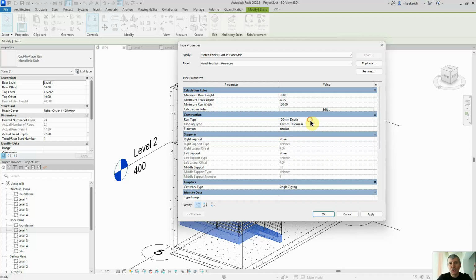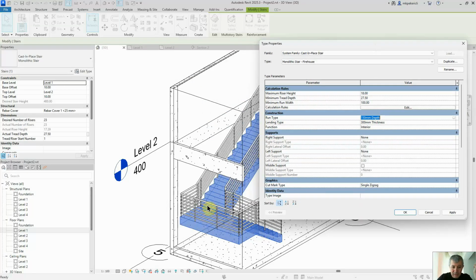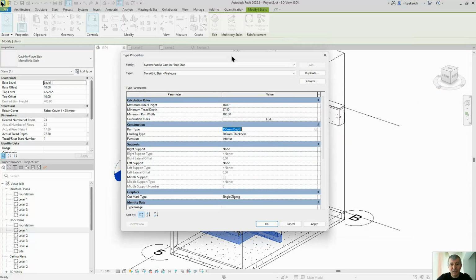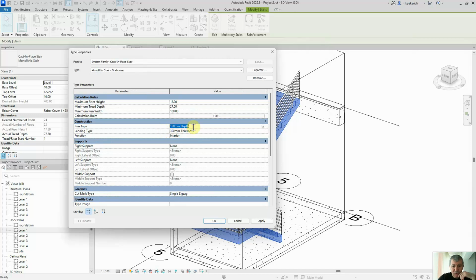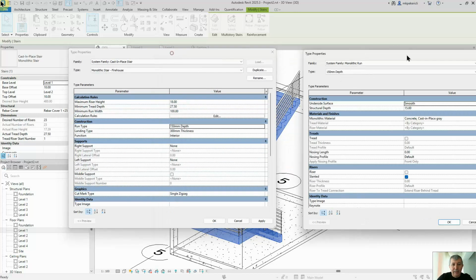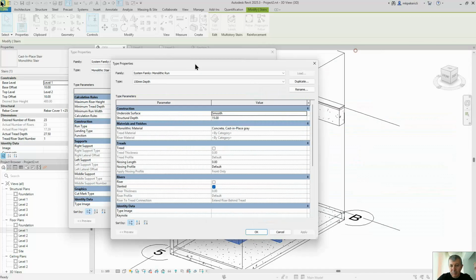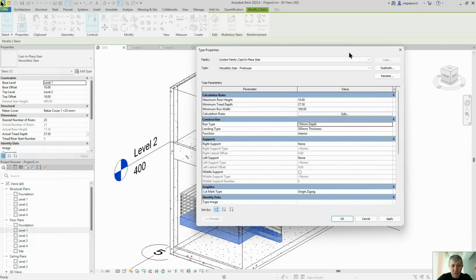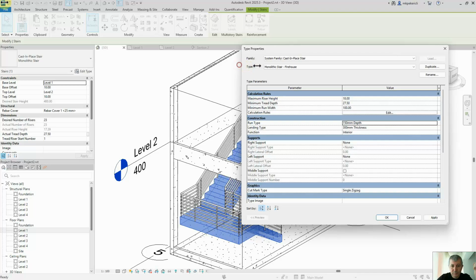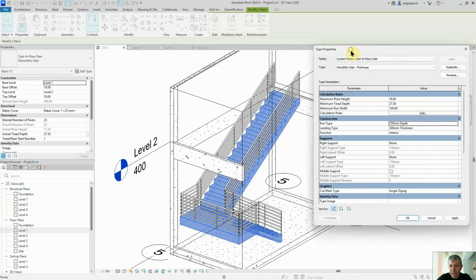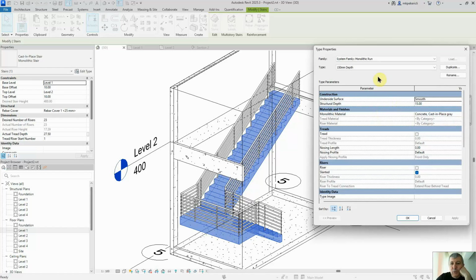Run type. So the run, which is this portion, can be defined with a type. I'll click on that. 150 millimeter depth. You can change it. I click on it, and here, I have to move things around so that you can also see. Let's put it here. Okay. The run type. I click on this. So, what kind of options do we have? Now, this 150 is one type. 190 is another type. This is the structural depth. Okay.